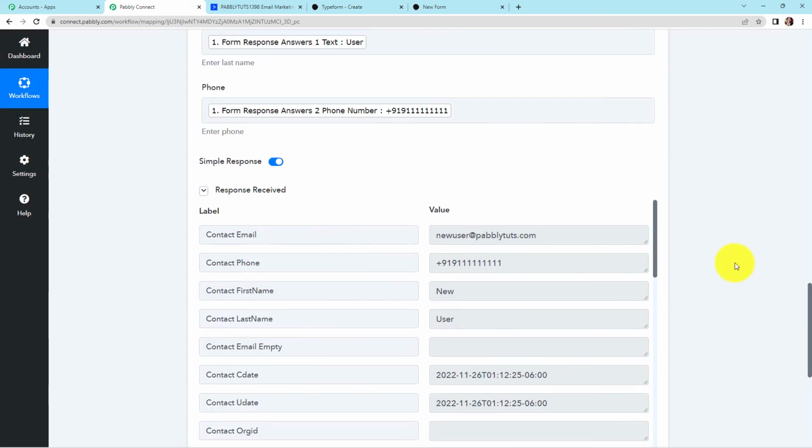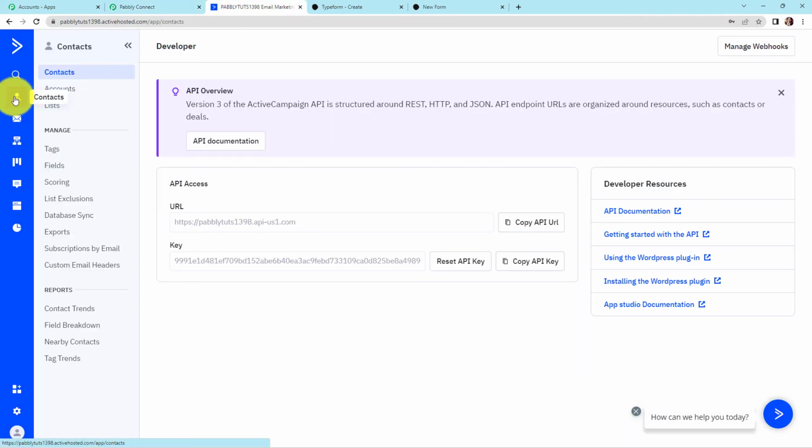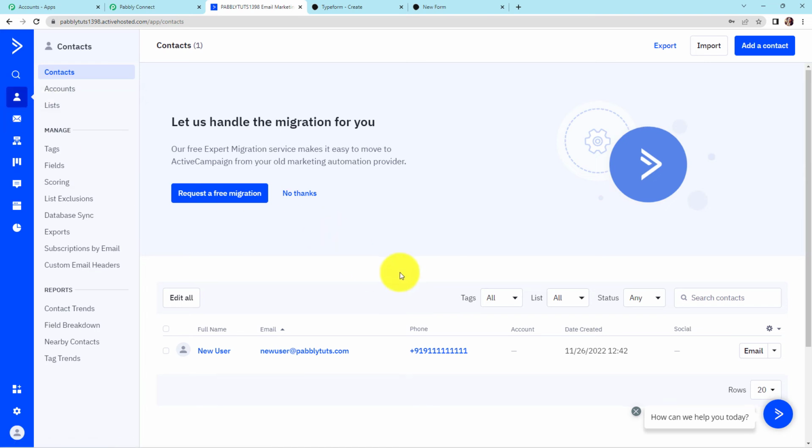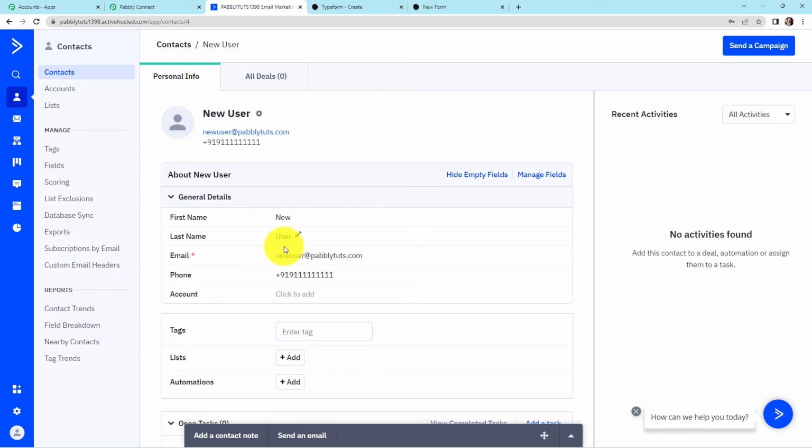So here we have received a response. Now I'm going to take you to my ActiveCampaign account. Let's go to Contacts here. And here you can see that yes, our contact has been created. So this is new user, the email address is here and the phone number, which basically means that this integration process is a success. But we also need to check this in real time.